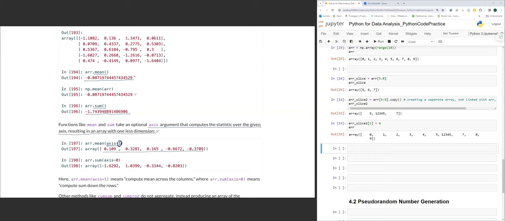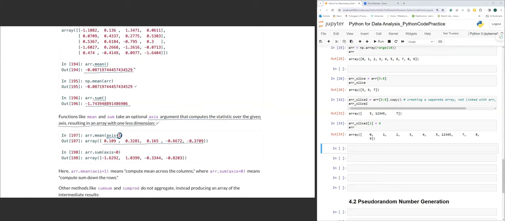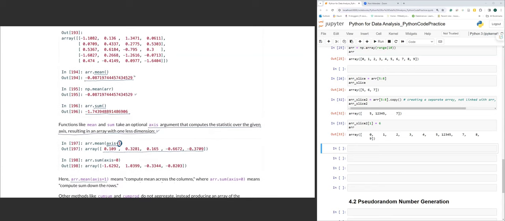Do you understand what this means? No, sorry, I don't. Here, array mean with axis one means compute the mean across the column, which means across the column, like this. Okay. And then zero means compute the sum down the rows, which means this, right?